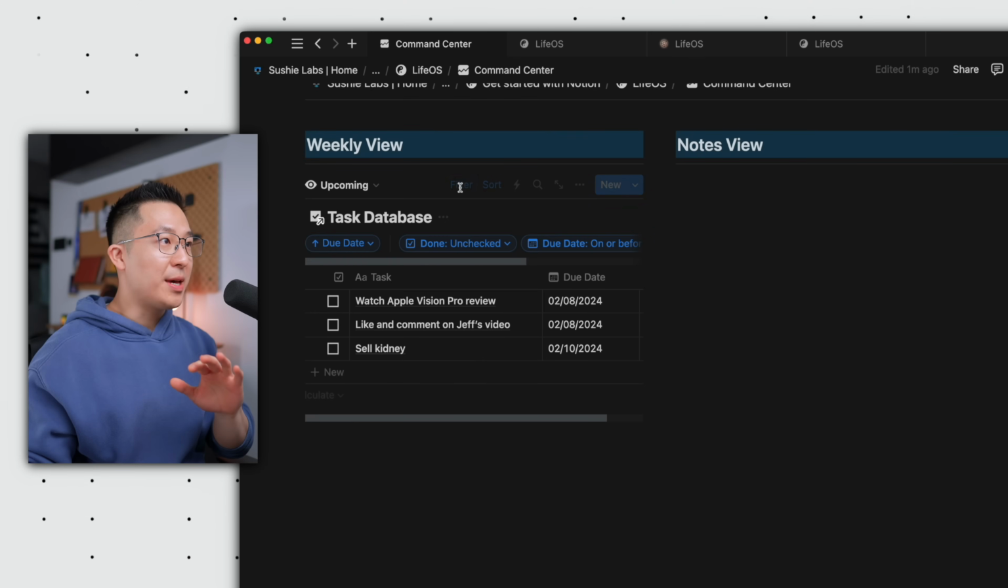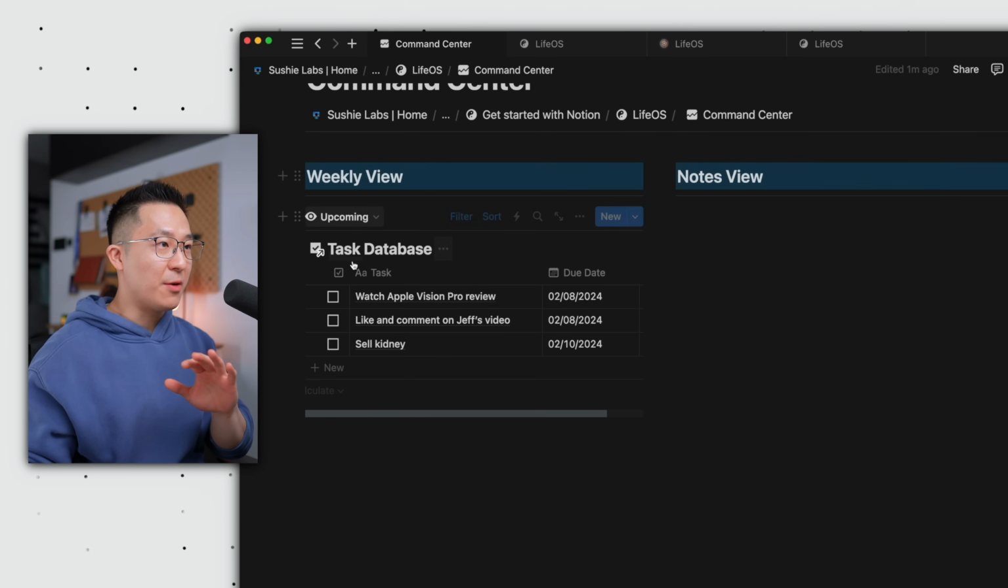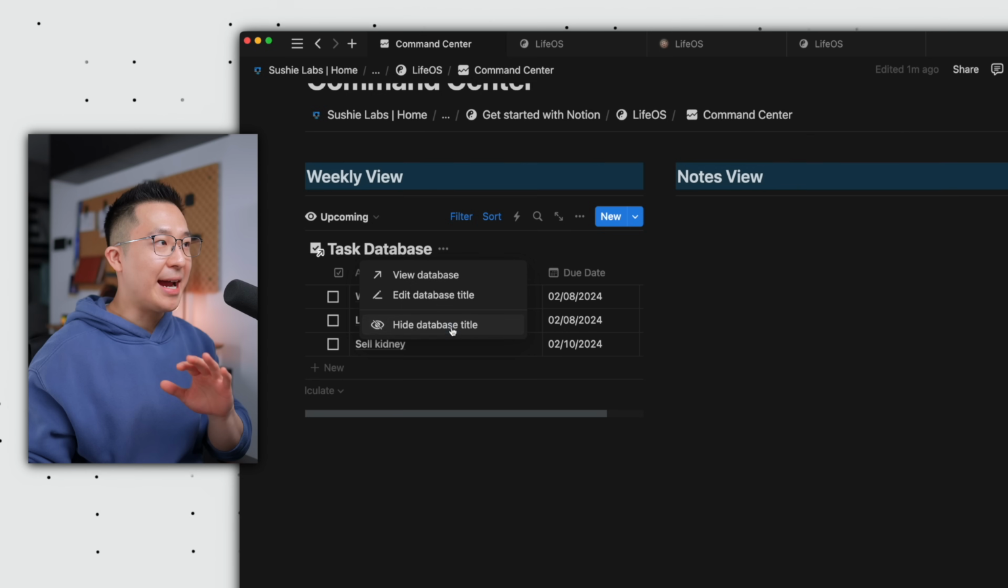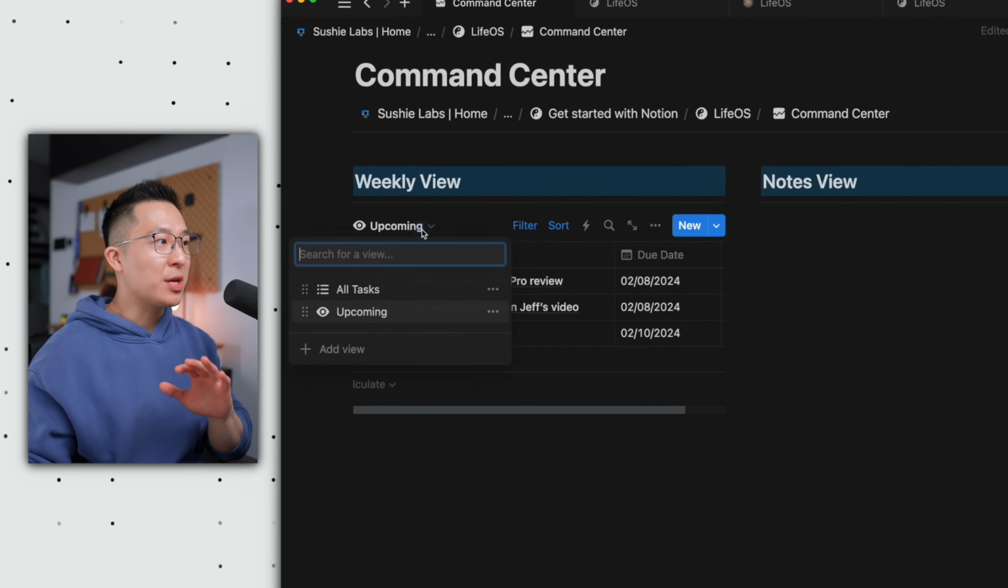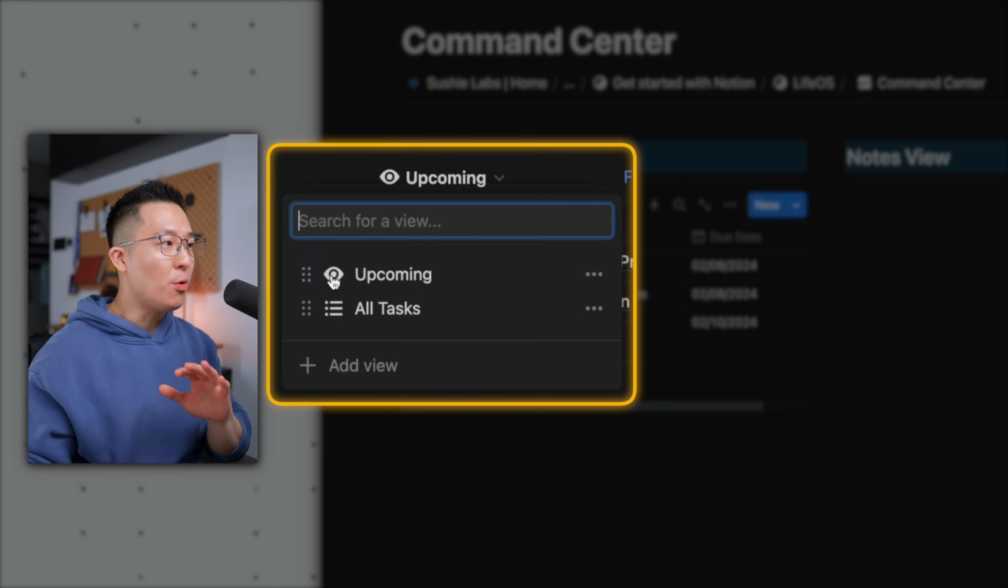To clean this up a little bit, we can actually click filter to get rid of all the filter and sort options. And we're gonna click the three dots here and hide the database title. Now you can toggle between the upcoming view and the all task view.